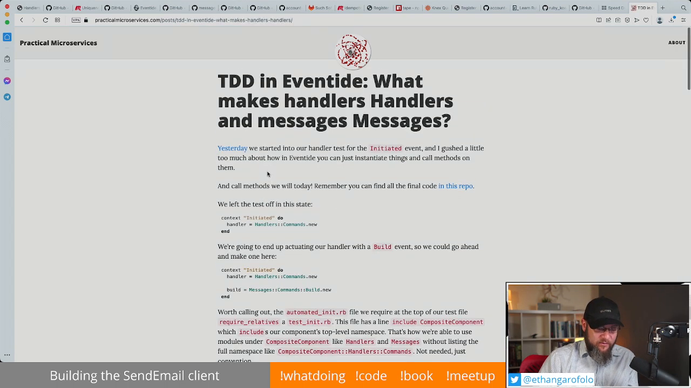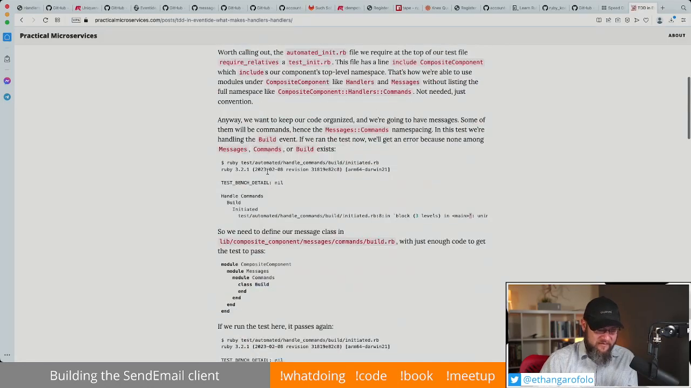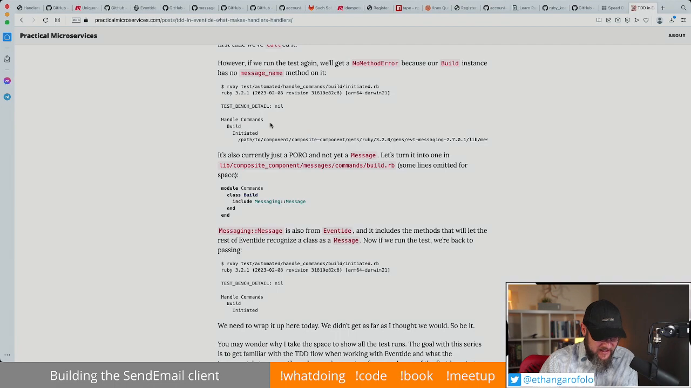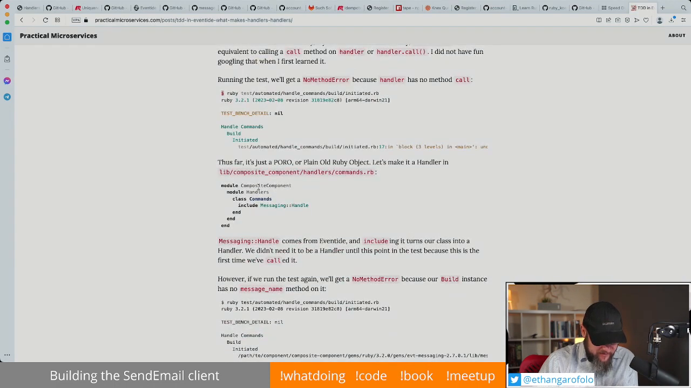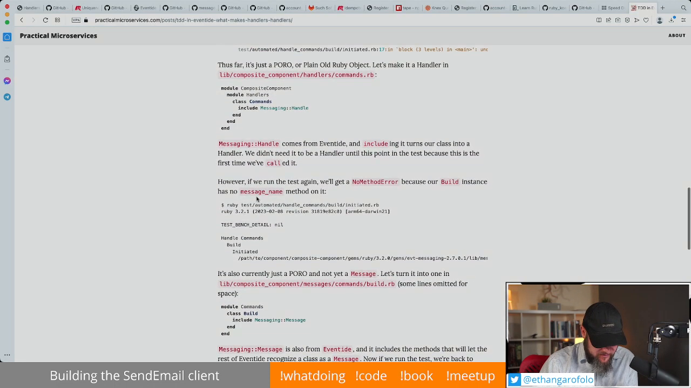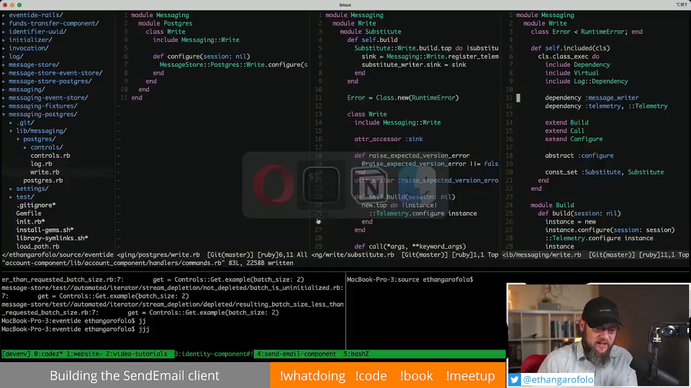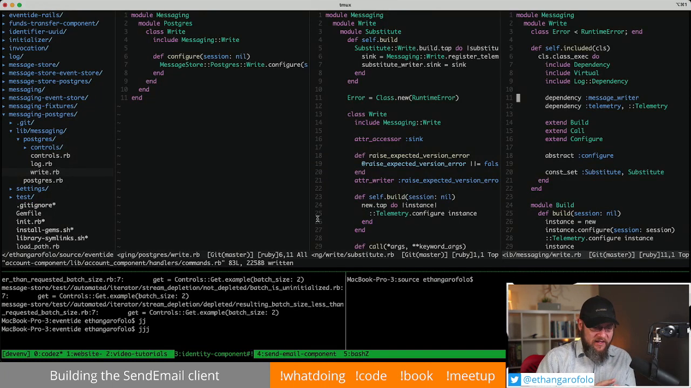Anyway, we went through how you turn a plain old Ruby object into a message class. And let's see, where did we actually do that? That's the handler. There we go, module commands. I left out some of the namespacing because in an email, I don't want to take up all of the space with just duplicated text, but including messaging message turns a Ruby class into, well, anything you include it onto into a message. And so that's what write is using, or messaging write is dealing with those.